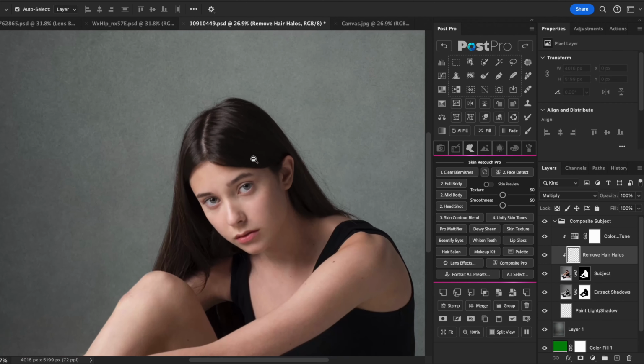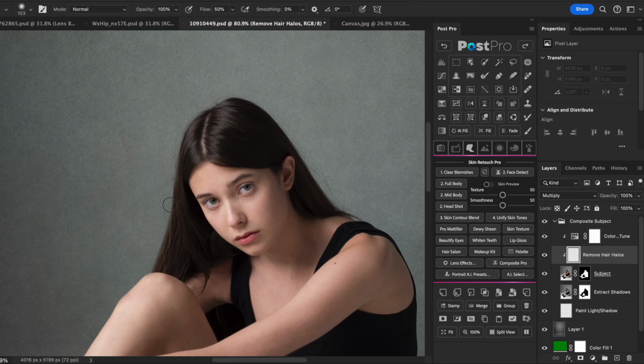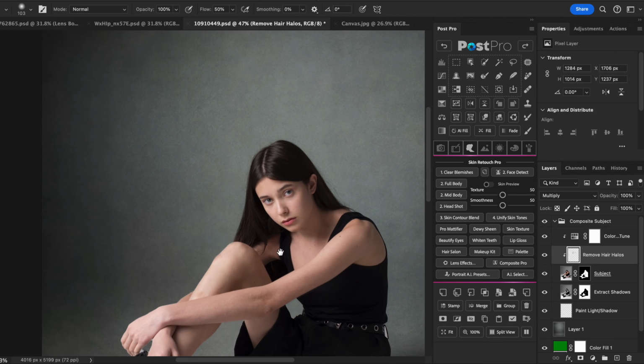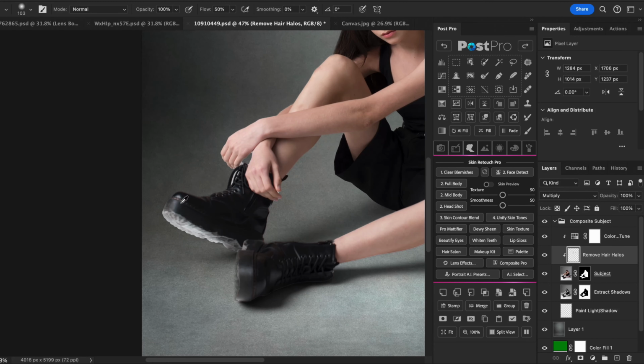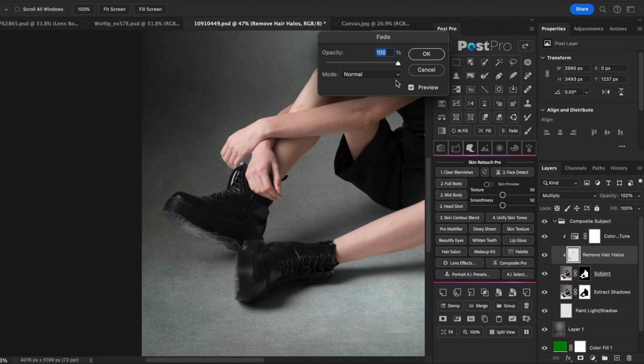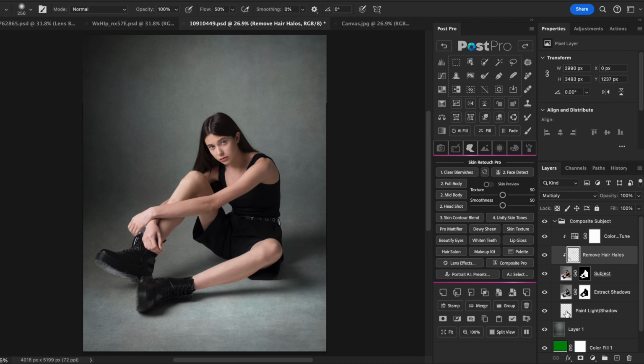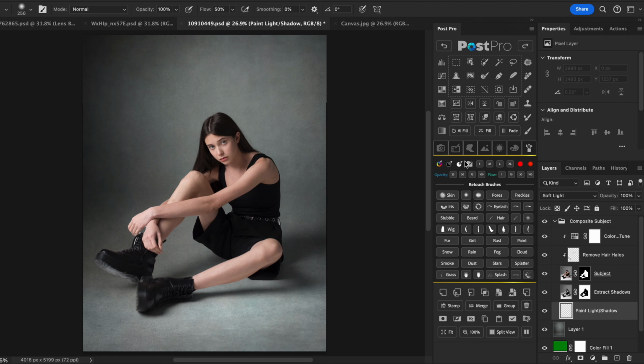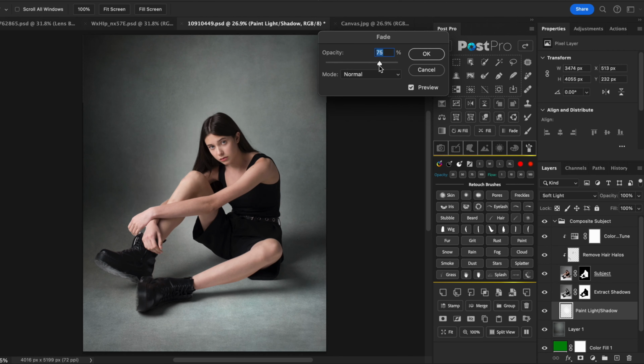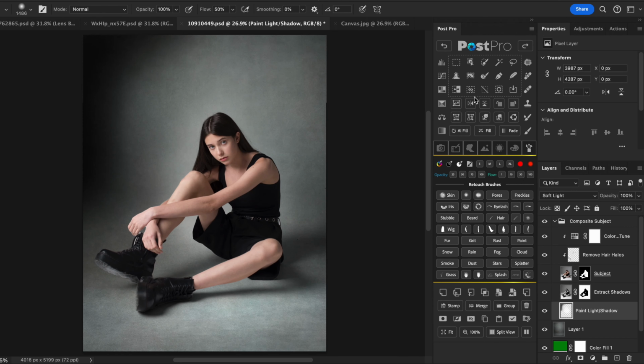To remove halos around the hair, you can pick a hair color and paint around the edges of the hair on the Remove Hair Halos layer. Besides hair, you can also remove light spills from other areas of the image by sampling and painting over it. You can use the Fade command to blend the brush strokes. Finally, to create a perfect composite blend with the new backdrop, you can paint white or black on the Paint Light Shadow layer to add highlights or shadow over the new background. Use the Fade tool to fade your brush strokes.